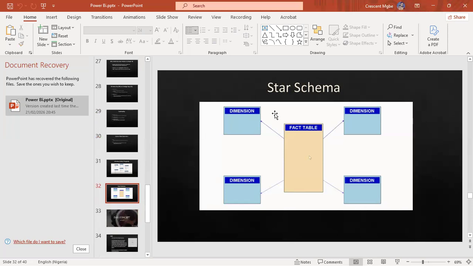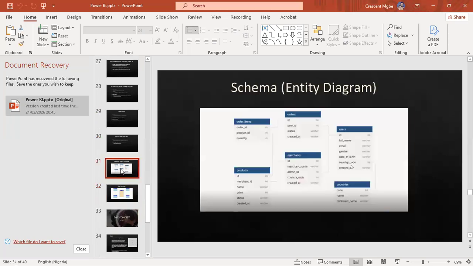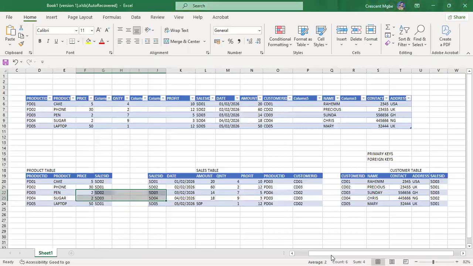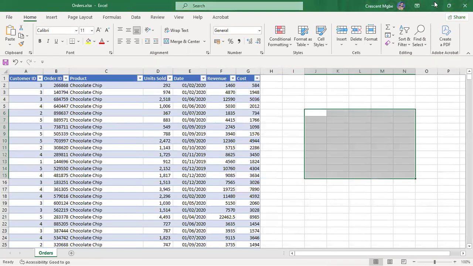Schema, this task schema. Let's not talk about this one now. This is just a diagram that we're going to see shortly. Let me launch my Power BI while we are looking at this so that it will be launching. It takes a while to come up.